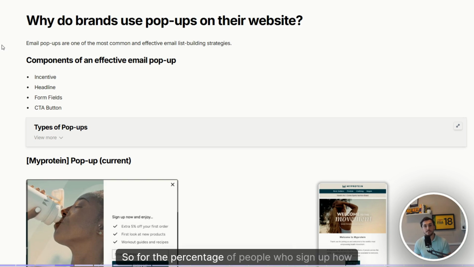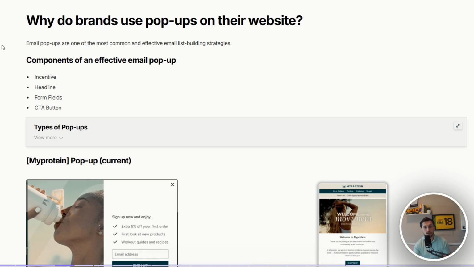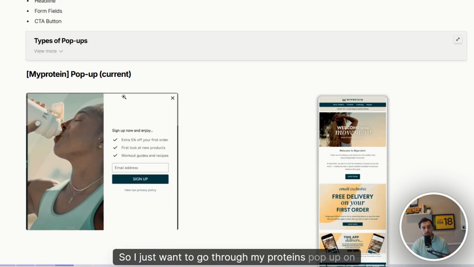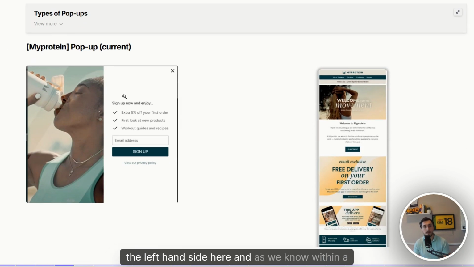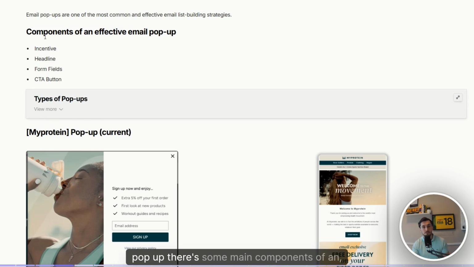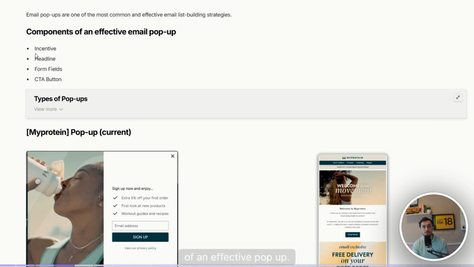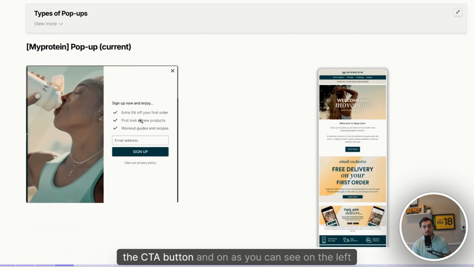So of the percentage of people who sign up, how many of them actually go on to purchase? When do they go on to purchase? So I just want to go through Myprotein's pop-up on the left-hand side here. As we know, within a pop-up there are some main components of an effective pop-up. There's the incentive, the headline, the form fields, the CTA button, and on the left-hand side here is Myprotein's pop-up. To be honest, looking at it, I do think that Myprotein can improve this for a number of different reasons, which I'm going to go through in a minute and back up my opinion.